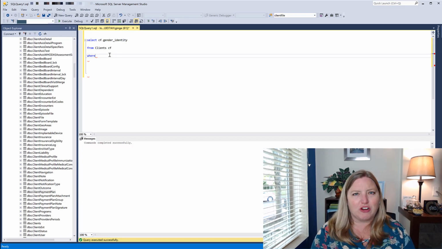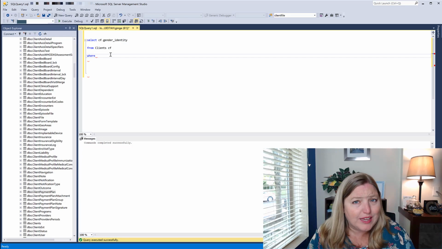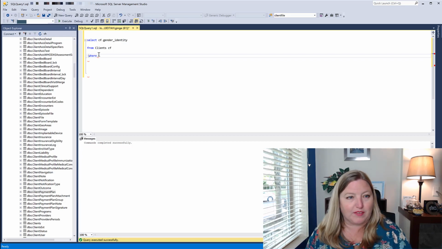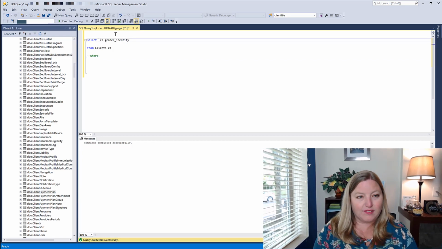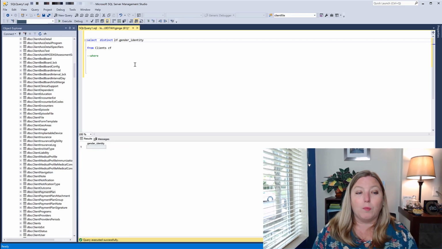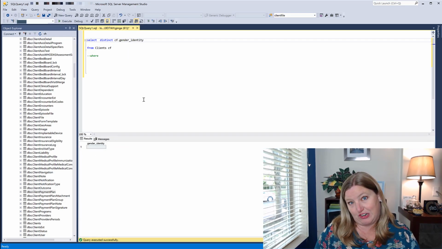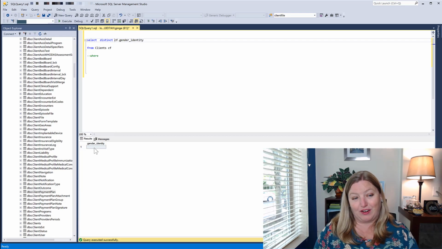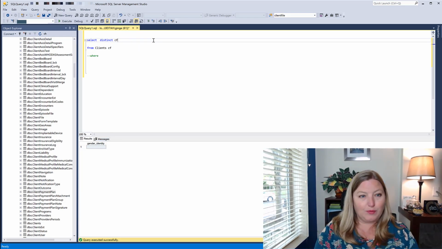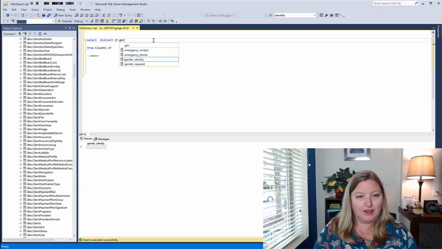Now, what if I'm not sure what gender identity is called in the client table, like what the options are for that? One trick that I use a lot, if I'm not sure what something's called, is I will just say select distinct gender identity from that table. Oh, well, that's interesting. No one's filled in gender identity. That's what that means right there in those results. So that's not really going to be very helpful. Let's see what else we've got in here.